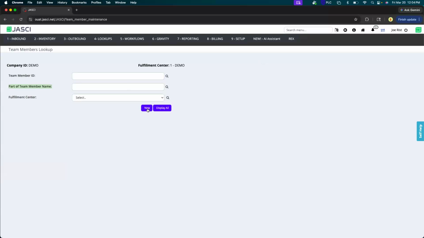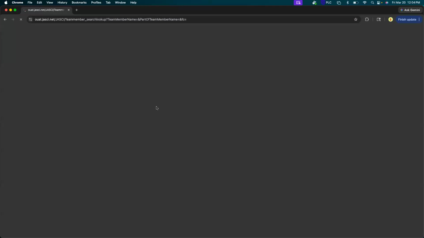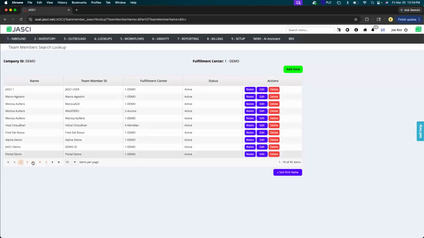Or we can hit the new button, or we have the option to display all. So if I hit display all, this is going to show all of the different team members that I have in here. These are different employees that we've had at JASCI or partners, things like that, that I've made in this demo environment. I've made users for them.